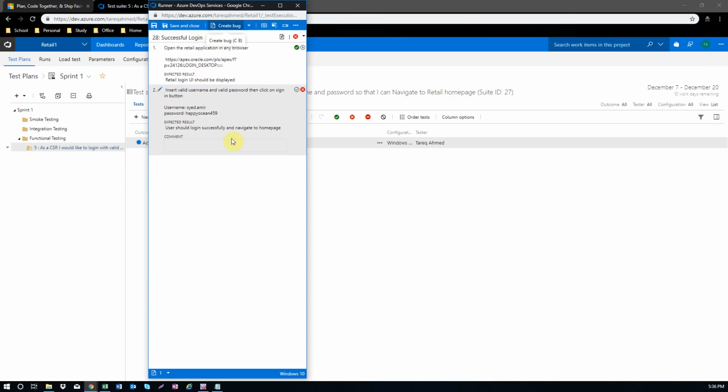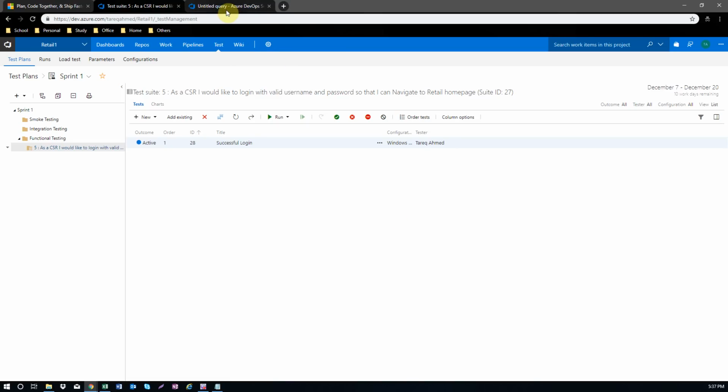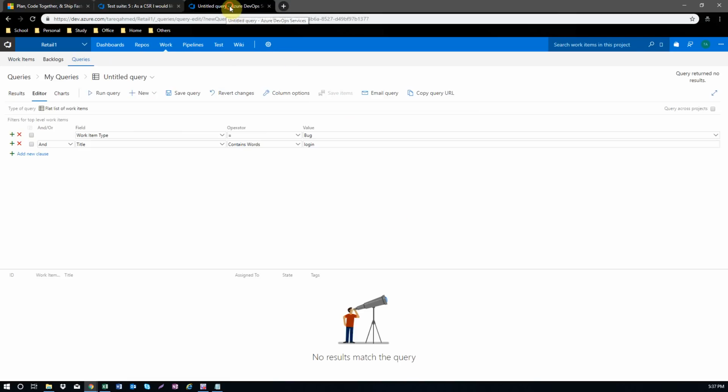And do I know what defect I just logged, the ID? Because I want to put it in the comment. I don't know the ID, right? I forgot to see the ID, because after you create it, the ID is auto generated, right? So I can search right now. Work item type looking for bug, title contains login. Let me search. Yes, this defect is 29.